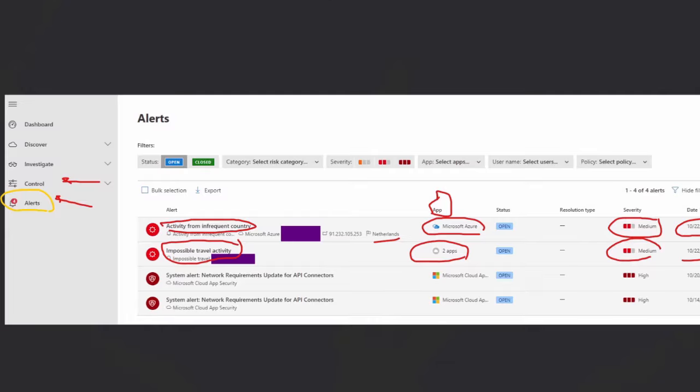Let's talk about now the third alert we have here. System alert, network requirements update for API connectors. The severity is, wow, high. You see, these are system-generated alerts, okay? They do not affect users, they affect systems. So here, basically, Microsoft is notifying the administrators, okay? Not SOC teams, it's for administrators.